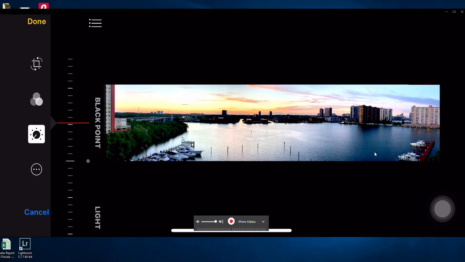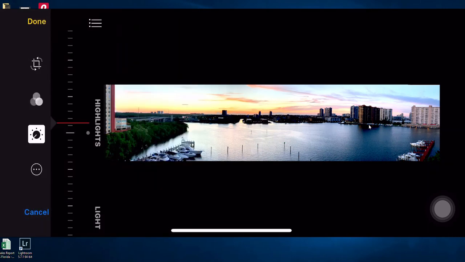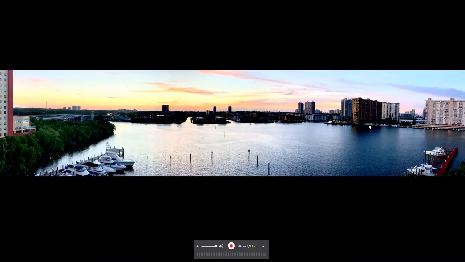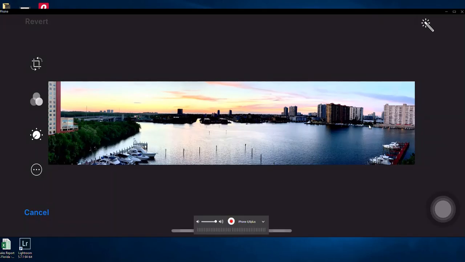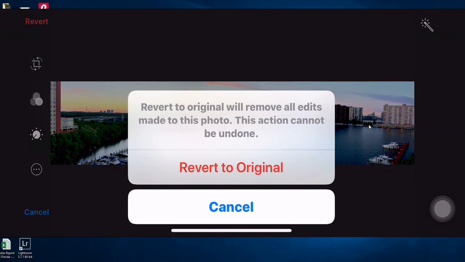I'm a little bit concerned about, I think with the highlights, no, it gave way too much saturation. So I'm gonna click done. It's saving the photo. And this is the final photo. Now, let's see if I made any improvements. Edit. I'm actually gonna revert to the original.